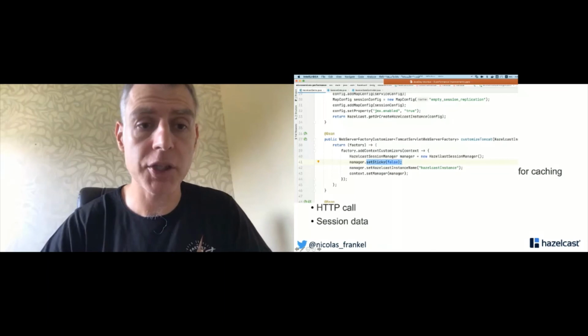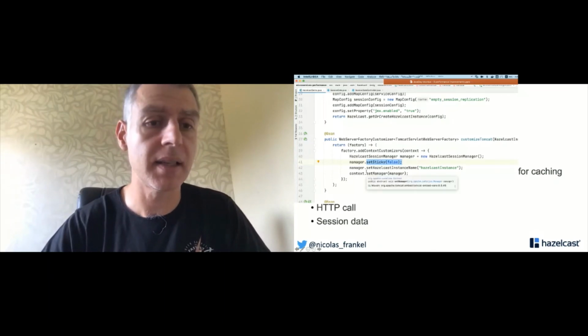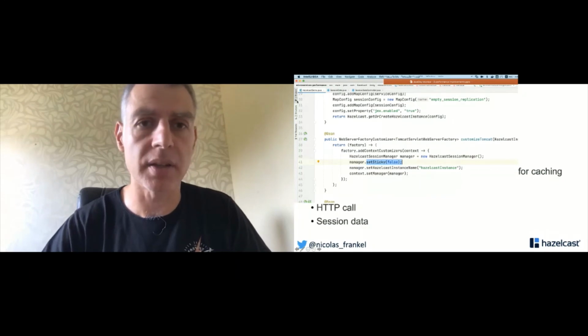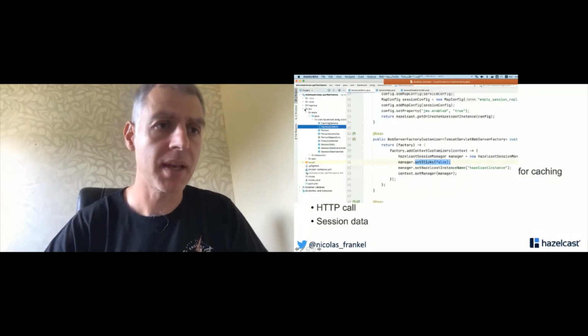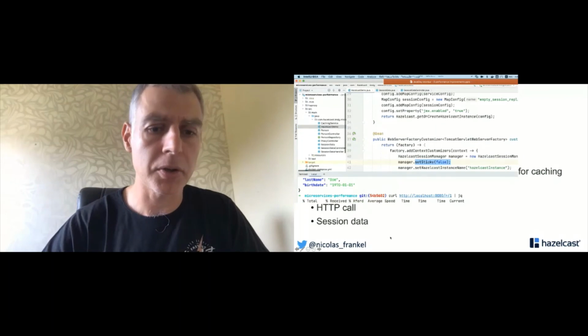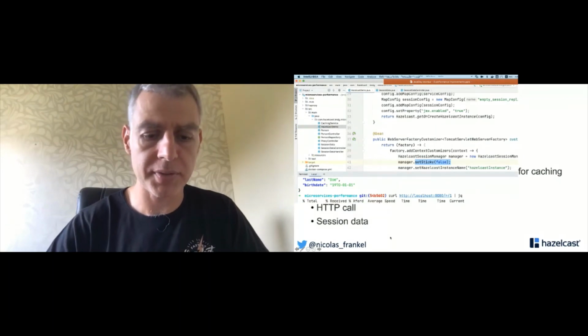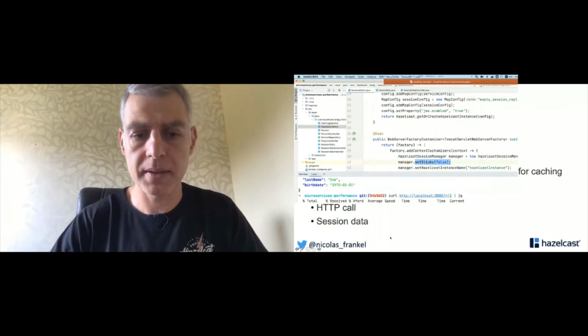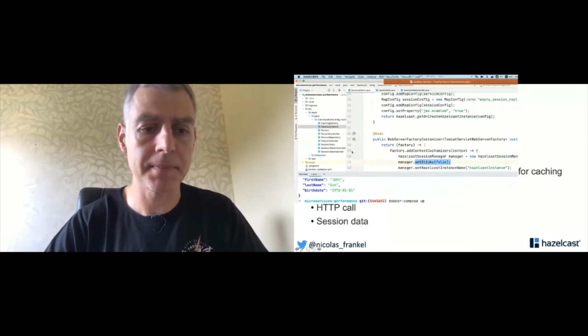So create the manager, set the Hazelcast instance name that I want, and I set the manager to the context, and it's done. That's the only thing I need to do. So I have a Docker Compose. I will start the Docker Compose stuff. I will show you the file just meanwhile. Docker Compose up.